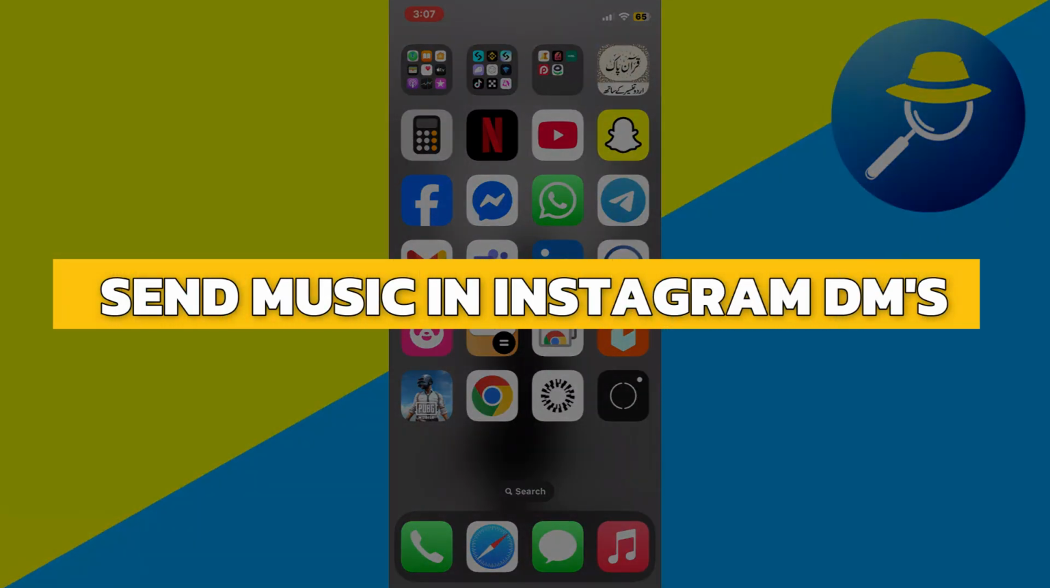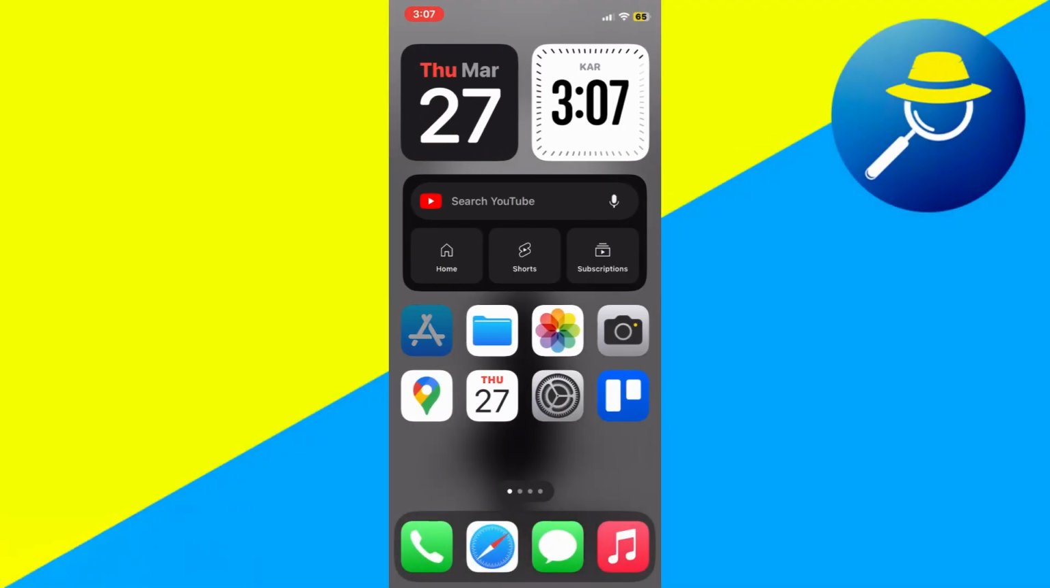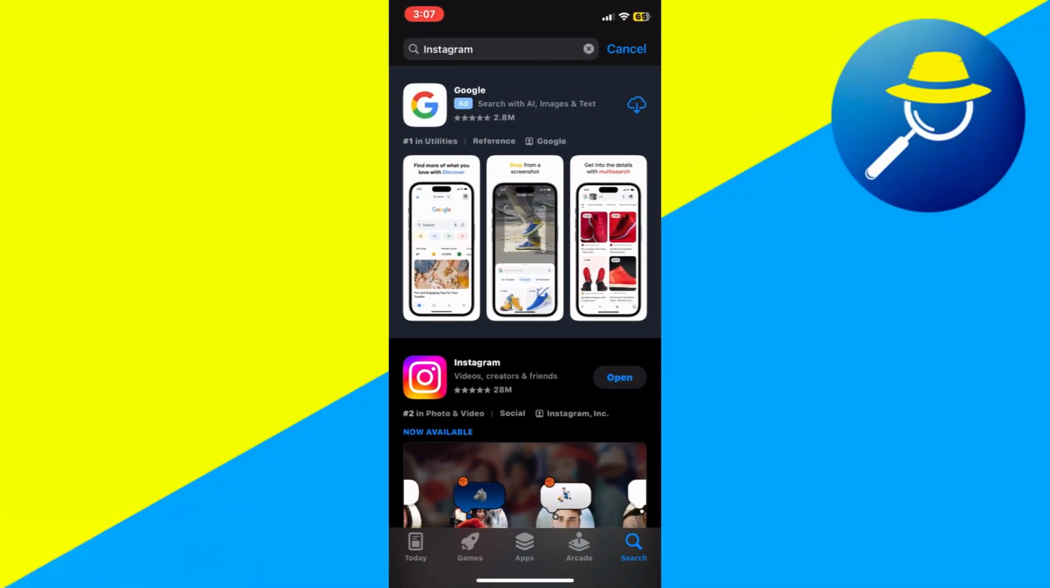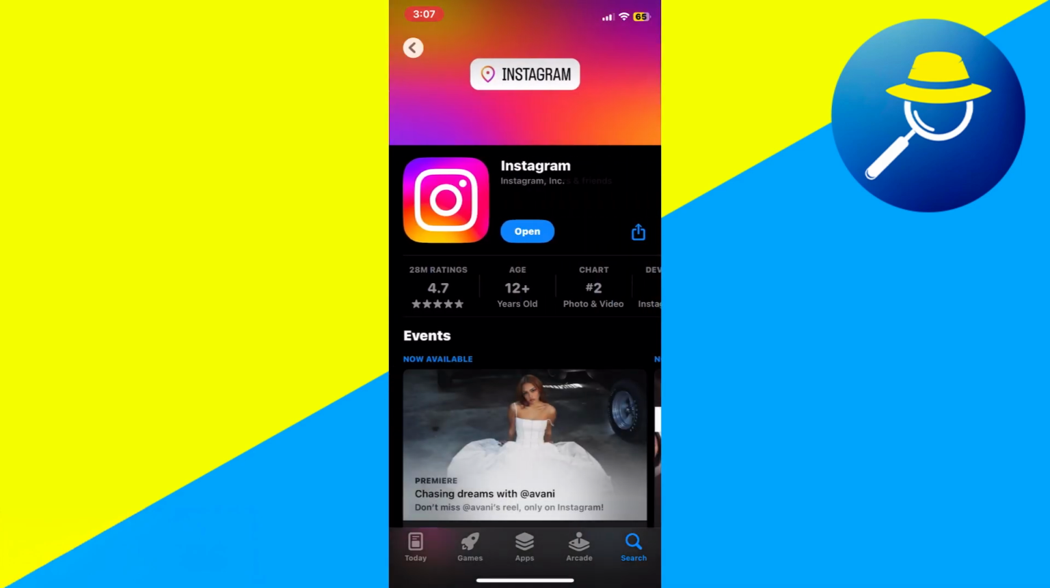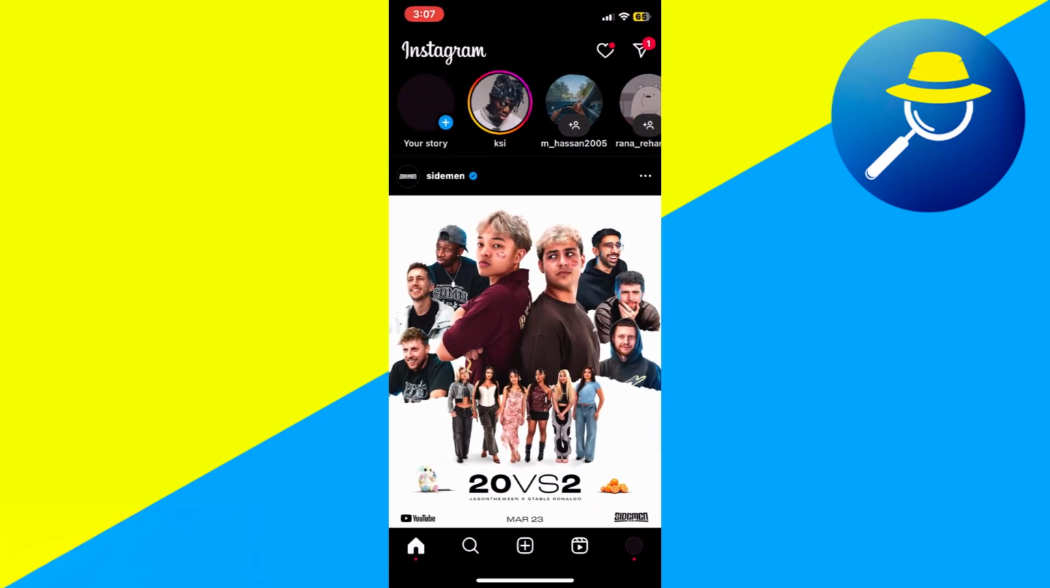Alright, let's begin. First, open the Play Store or App Store. In the search box, type Instagram and search for it. If you see an update option, tap on it to update the app to the latest version. Once the update is complete, open the app and ensure you are logged into your account.